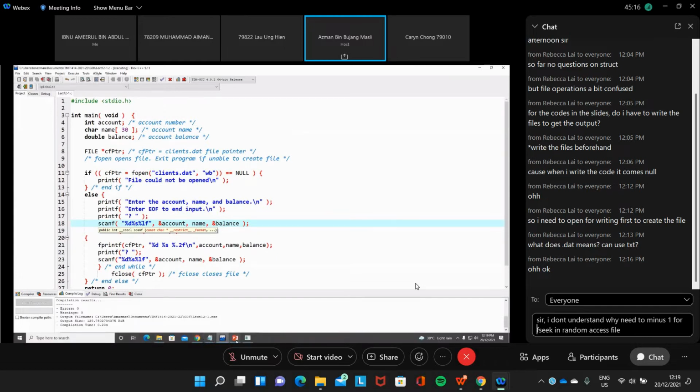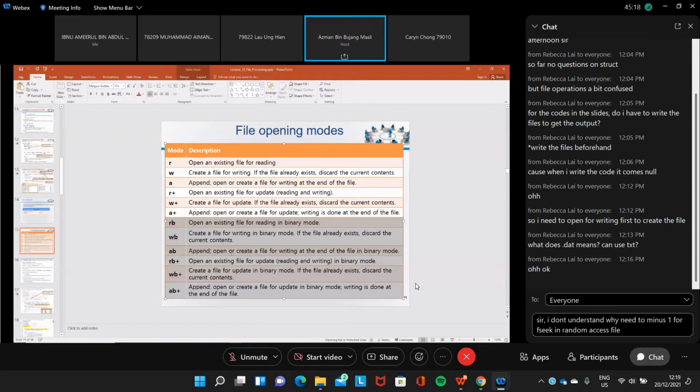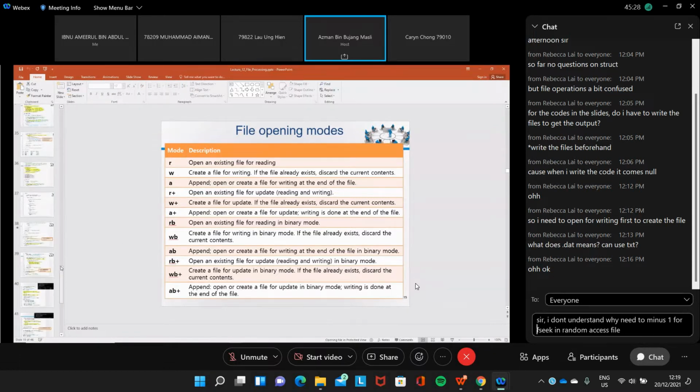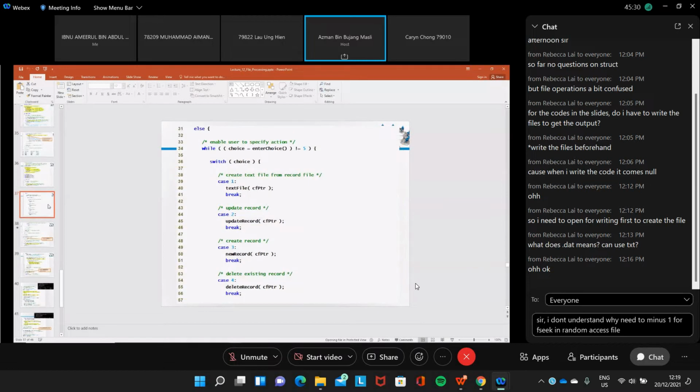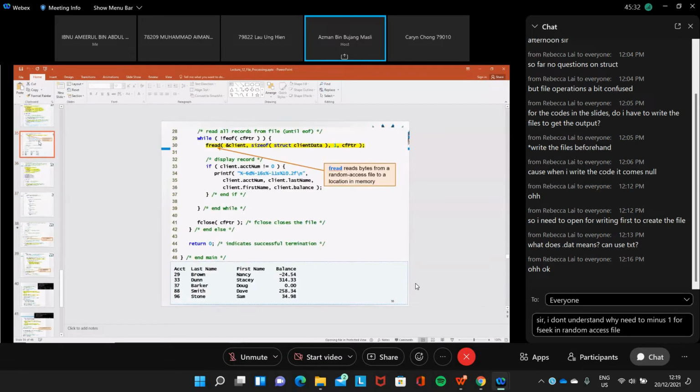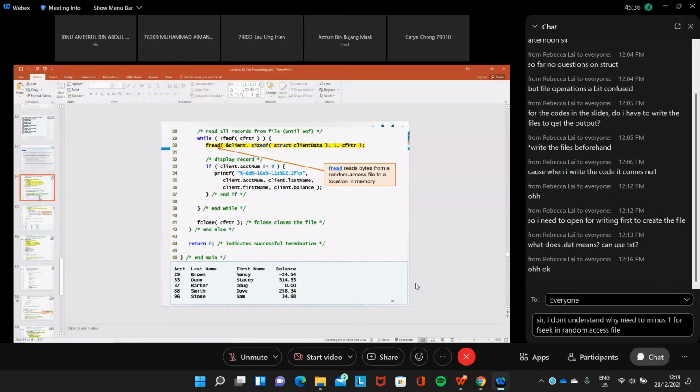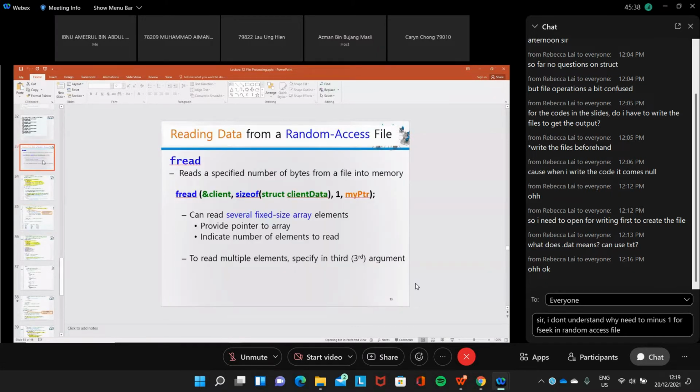So for binary file, where is binary file? Open a file for reading in binary mode. Create a file for writing in binary mode. If the file exists, discard the content. So binary mode is at the end here. Yeah, reading random access file.